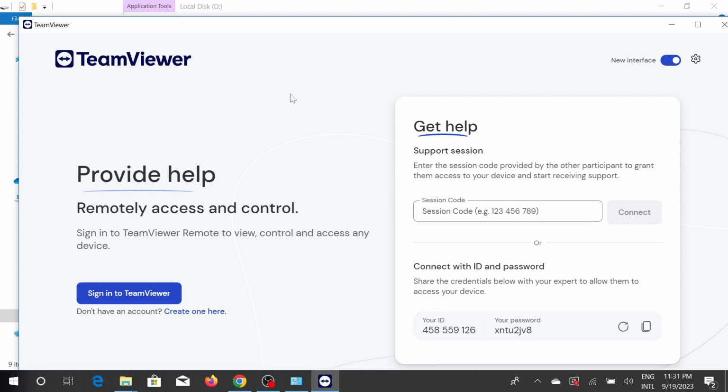And in this way, you can easily download your TeamViewer and start to use the software as you like.